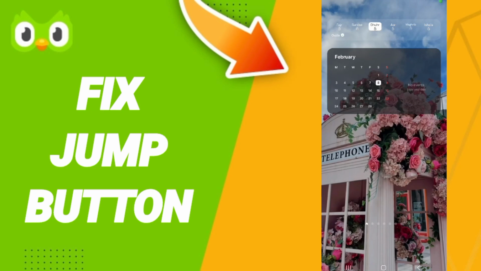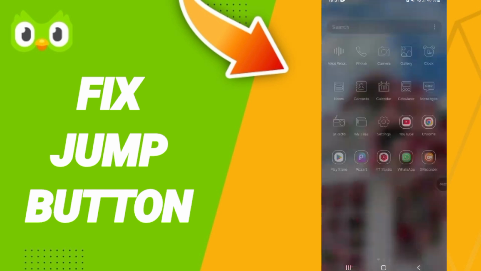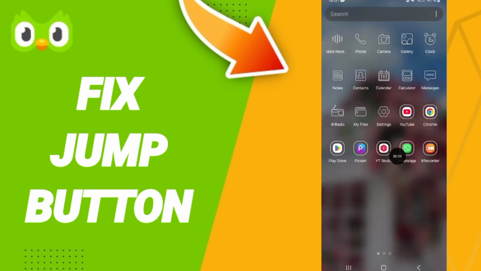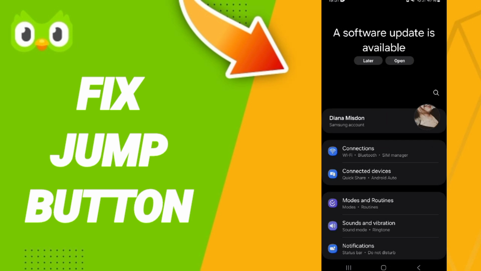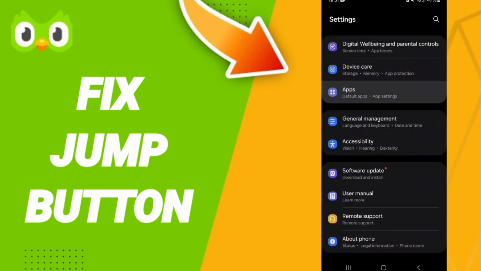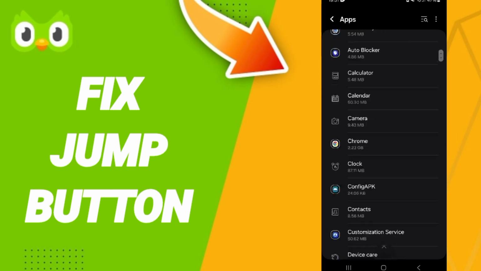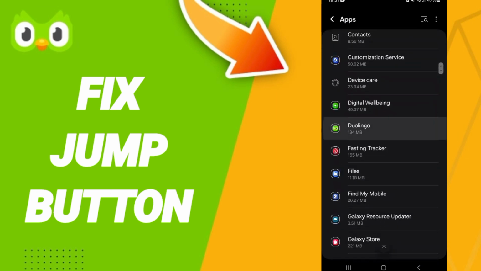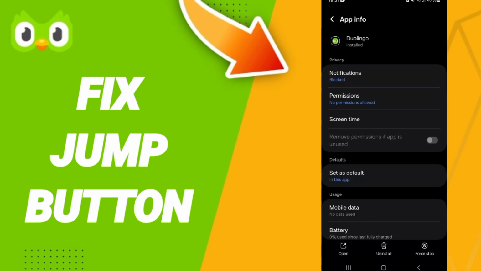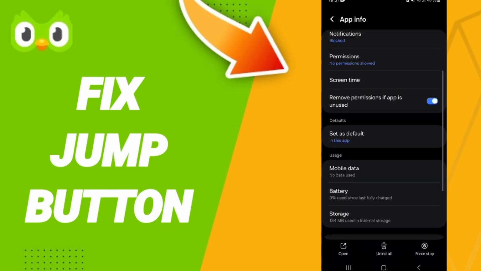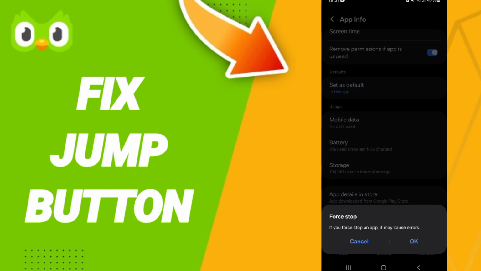Hello everyone, today we will talk about how to fix the problem of the jump button on the Duolingo application. You will go to settings. Here you will click on apps, default apps, app settings. Then you will search for the Duolingo app and you will enter. Here on this app info page, you will click on force stop and you will click OK.